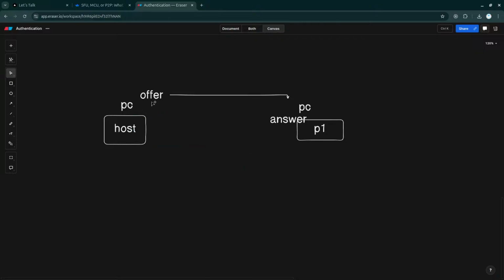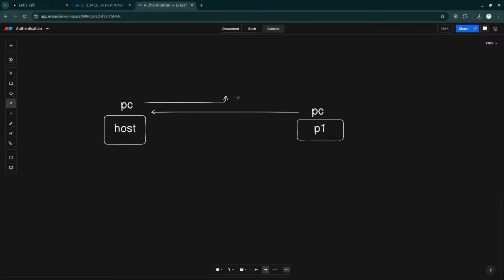But overall, what is happening here? Both of them are creating the peer connection. So mainly I wanted to talk about this. This created the peer connection for the host, and host created the peer connection for this particular user. So this way it happened when two participants joined.